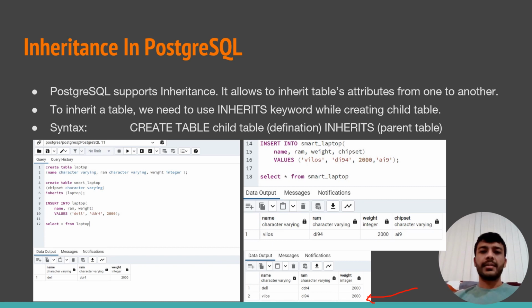From this example, we can see that inheritance is followed in PostgreSQL, so we can call it an object-oriented database management system also.